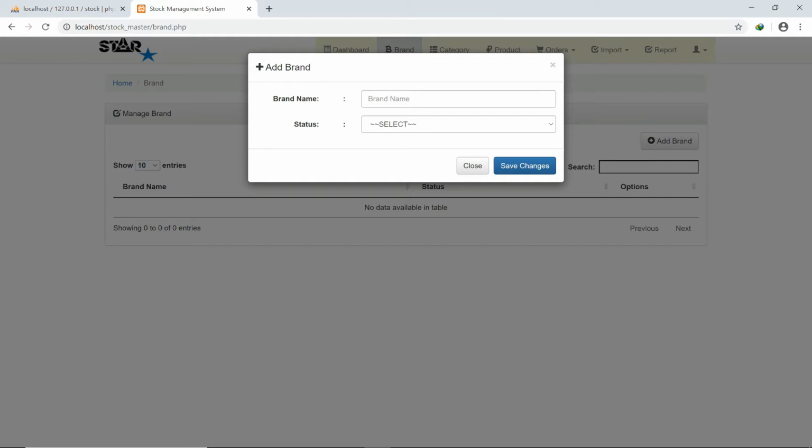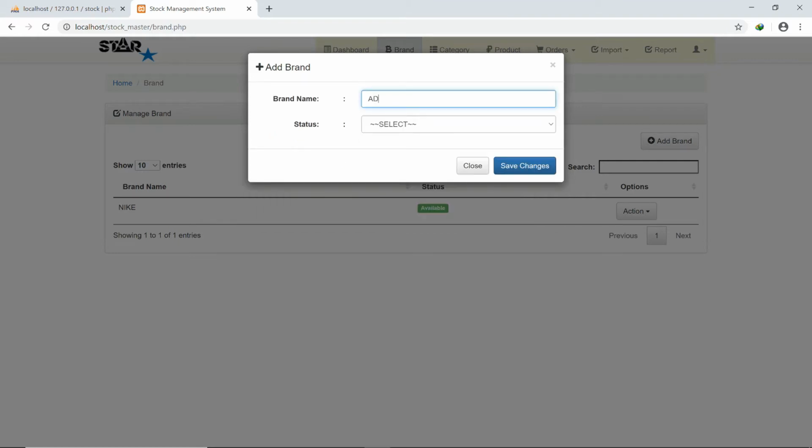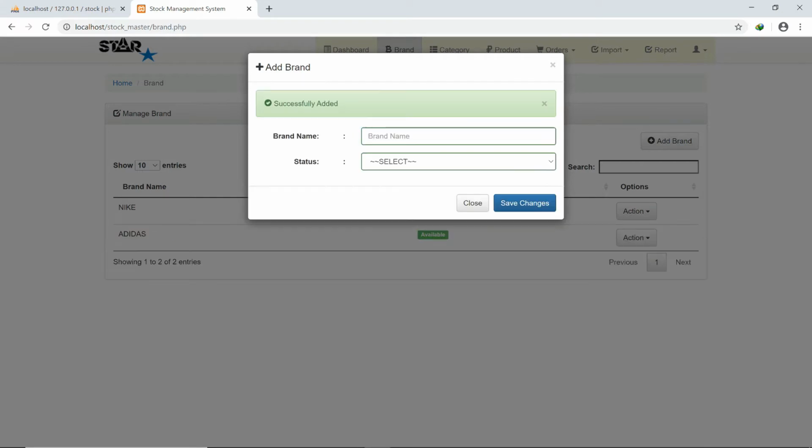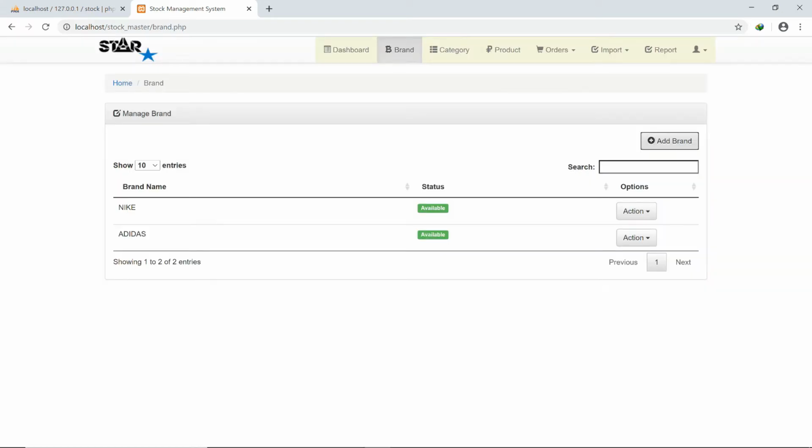I have brands like Nike, then it's available. Is it available or not available? So you have the option to choose. I add another brand like Adidas. For demonstration purposes, let's use only these two.